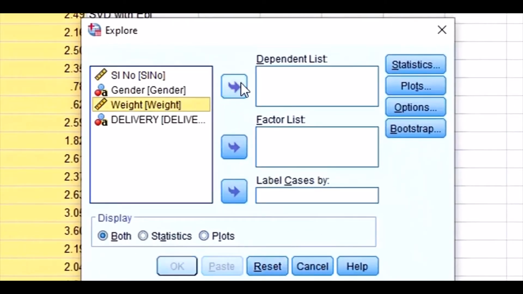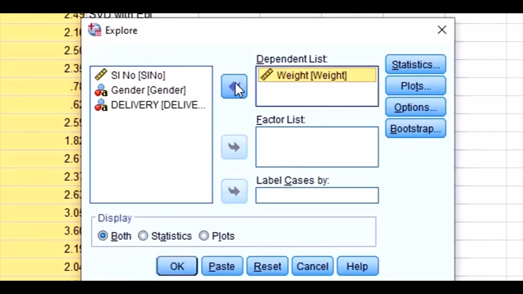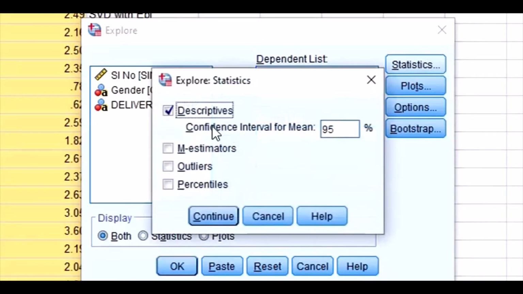So I can choose weight as my dependent list because it is the only numerical value. The SN number is just an index number, and there is nothing to find in it, so I have weight. In statistics I have some options. First is descriptive, then I have the confidence interval for the mean. The 95% confidence interval gives a lower bound and an upper bound, so it is an interval estimation for the mean.